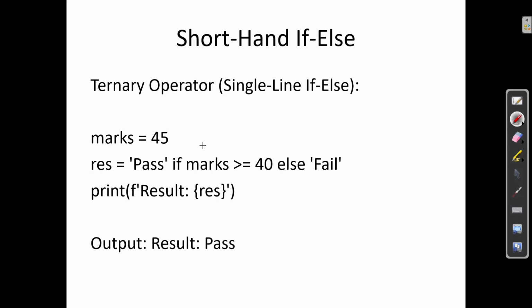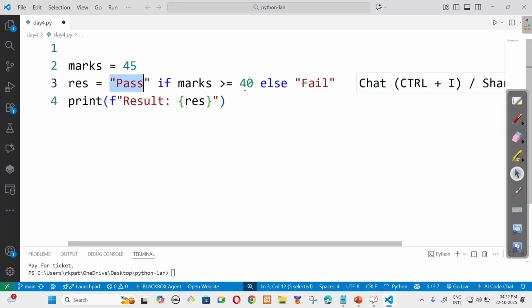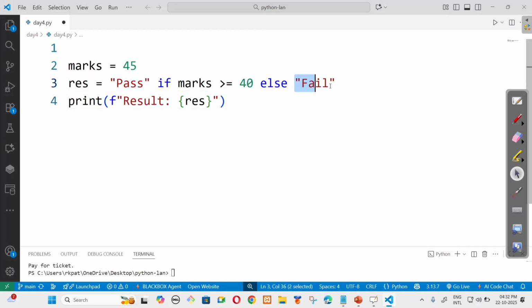So here it is already given that your marks are 45. Now here the result is pass if marks is greater than or equal to 40. If your marks are 40 or above, then you pass. Otherwise, else you fail. So this is single line code for if else. Okay. So let's move further. Our marks are 45. The result is pass if marks are more than 40. Otherwise, the result will be fail.